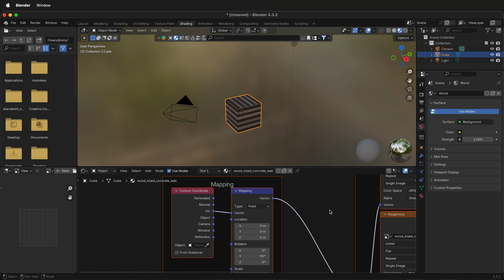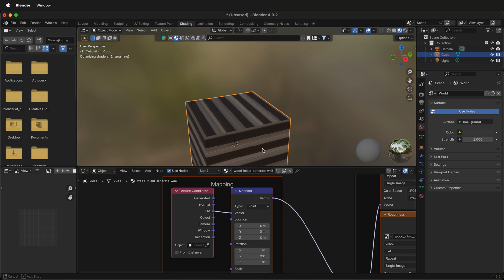Hopefully this allows you to add an image-based texture to an object in Blender using BlenderKit.